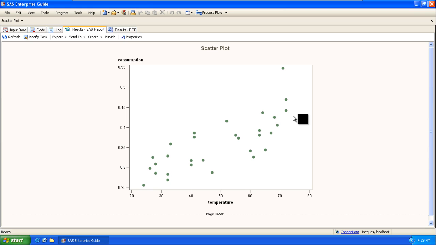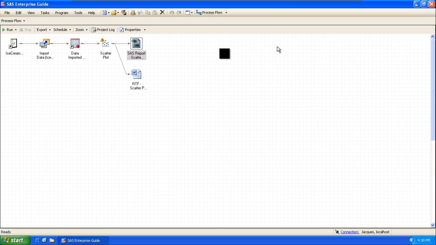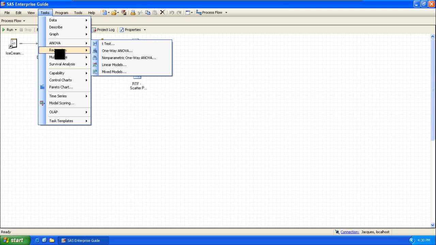So we will plot the linear regression and analyze the relation. It seems the relation is positive between temperature and consumption. Now select the data, regression, linear regression.